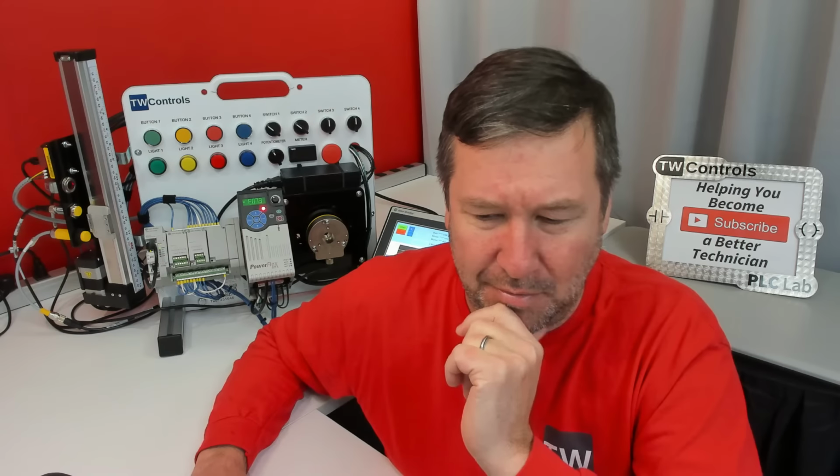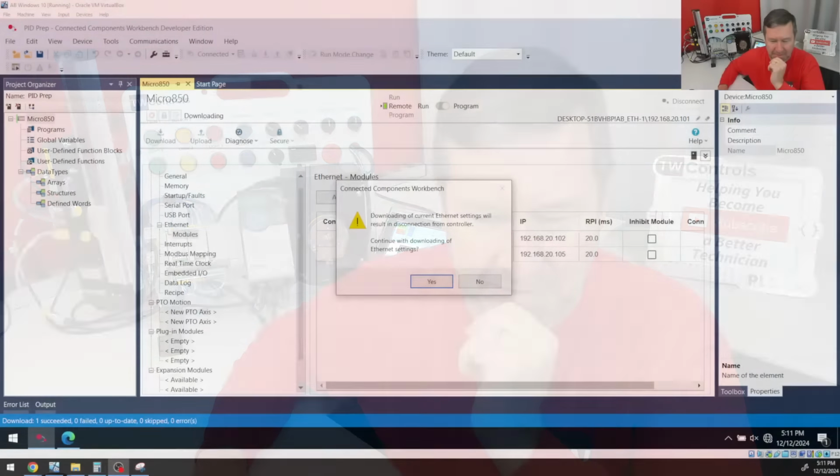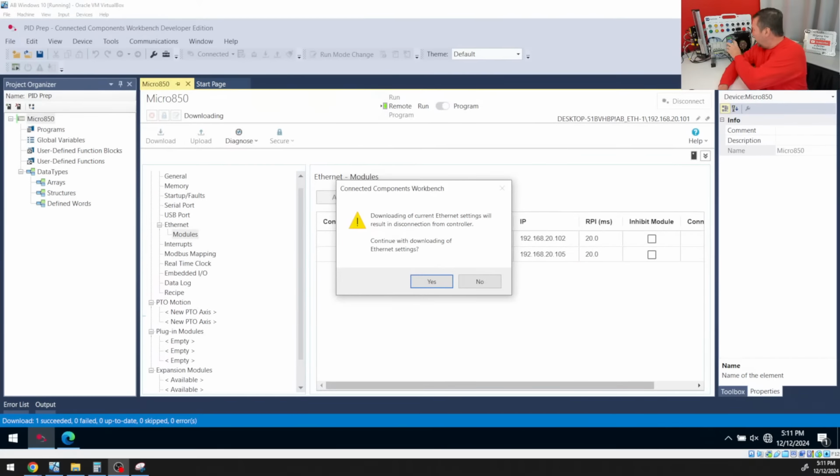Okay, since we're on a live stream, we might as well learn this together and find out. I may have messed up here, but this is the ultimate prompt that we have to read. I had two schools call me this week about this thing right here. It says download of current Ethernet settings will result in disconnection from controller. Continue with downloading of Ethernet settings?